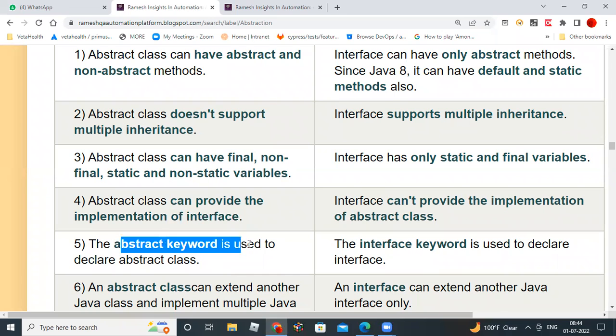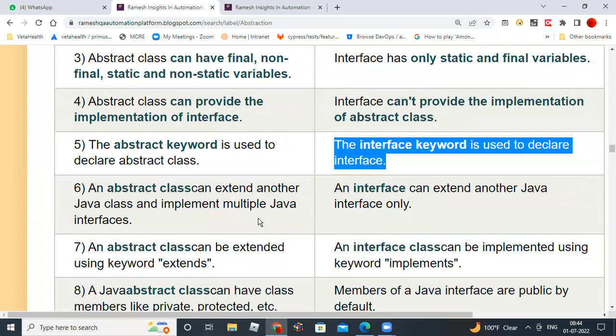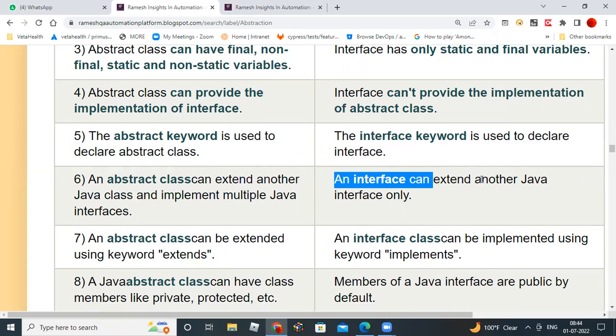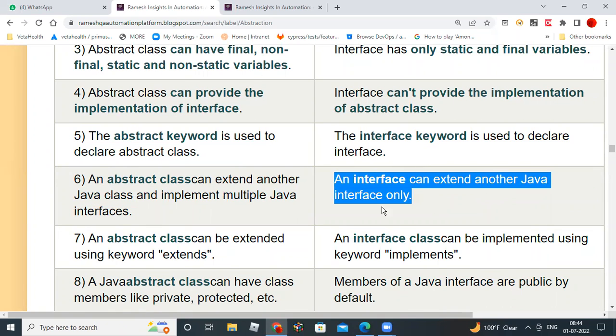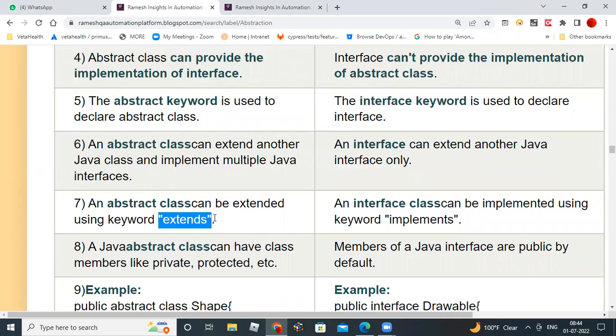The abstract keyword is used to create an abstract class. The interface keyword is used to declare an interface. An abstract class can extend another class and implement multiple Java interfaces. An interface can extend another interface. An abstract class can be extended by normal classes using the extends keyword. Between an interface and a class, you have to use the implements keyword to implement the interface methods.